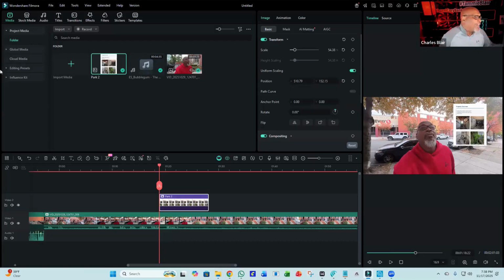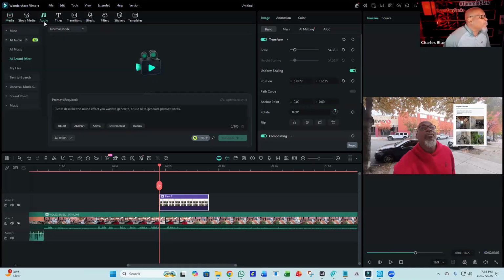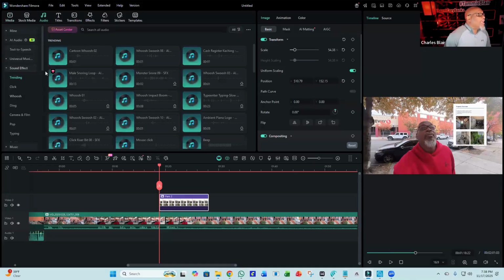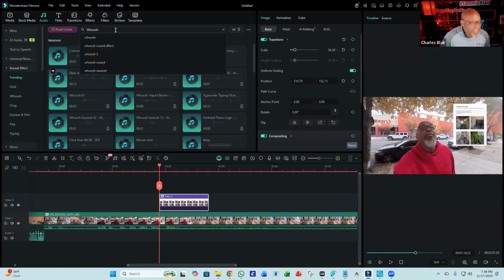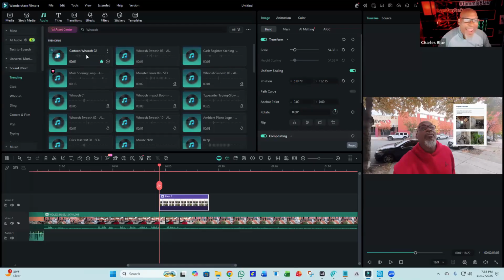Inside of Filmora, all I got to do is go to audio, and this is where you get to your sound effects. And I choose sound effect. Because I use the whoosh sound a lot, it's up here already. If it wasn't up here, I just type in the word whoosh, W-H-O-O-S-H, and it will show up underneath of here. Then I can just drag this in because I already know where I want it to happen. And the good thing about sound, it makes people pay attention to what's going on in the video.